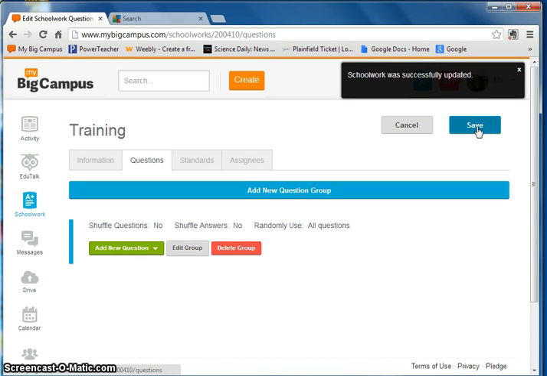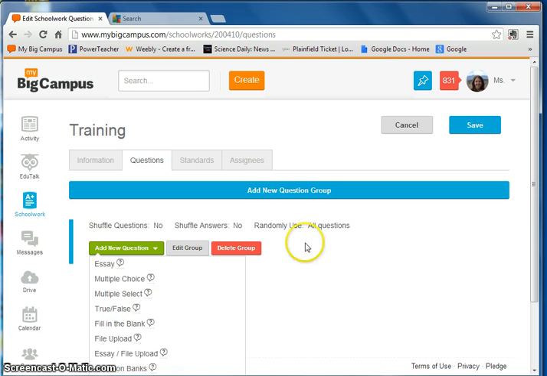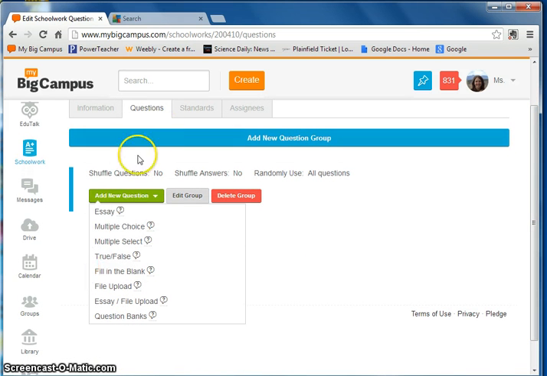So now we've created this paper, this title for this assignment that we want to give. And now we need to put some questions in. I'm going to add a new question, and notice again we've got some choices on the types of questions that we can ask. So essay is going to give the students a larger box to type in. Multiple choice can actually be graded by My Big Campus itself.